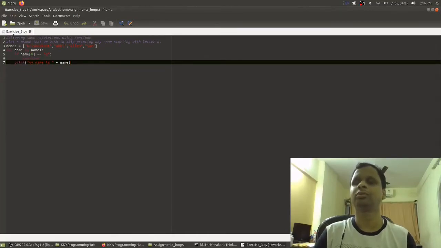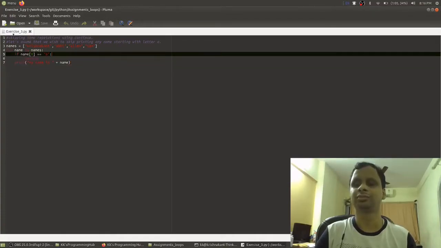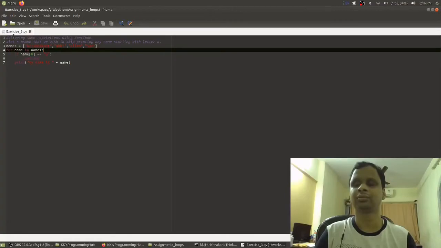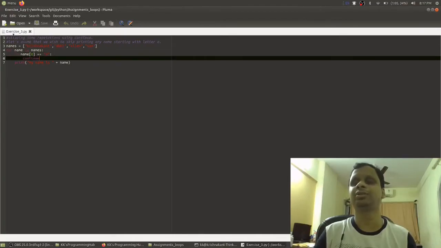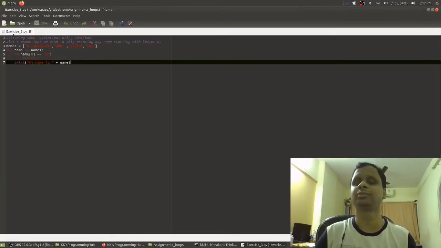Now you will have to see this very carefully. You have an if condition inside the for, so there is a double indentation here. The whole block of the for loop comes inside this statement, but then there is also an if statement which goes in, and you say continue, which means I don't want to repeat that particular thing.